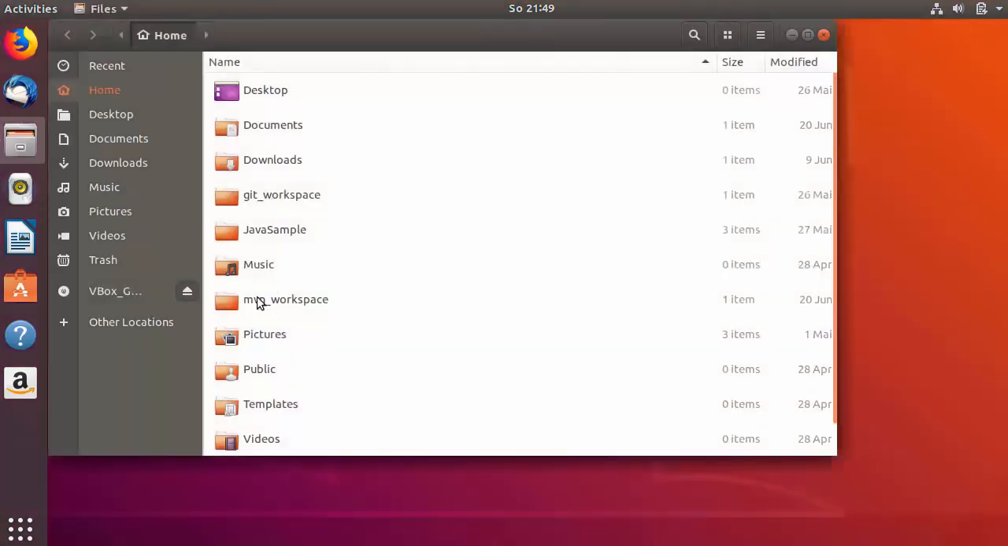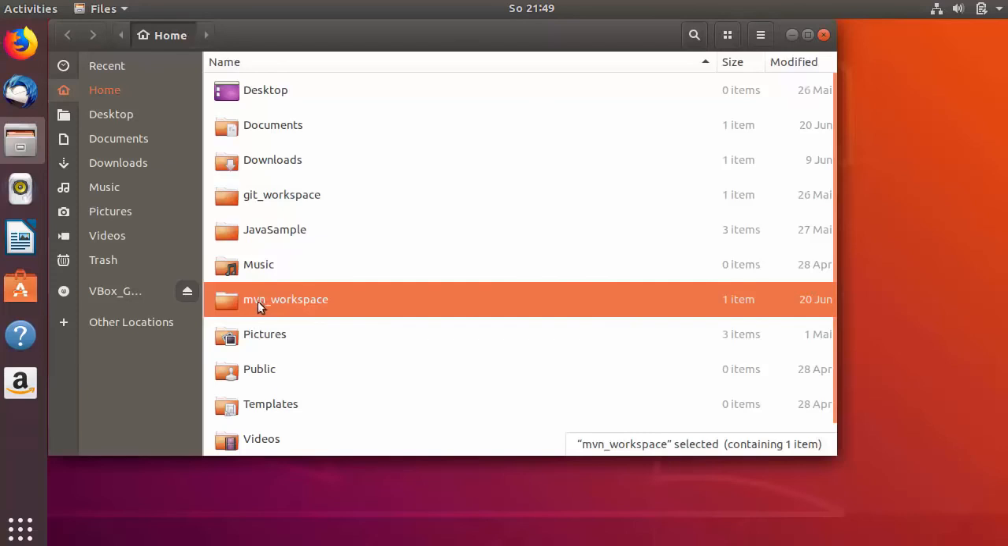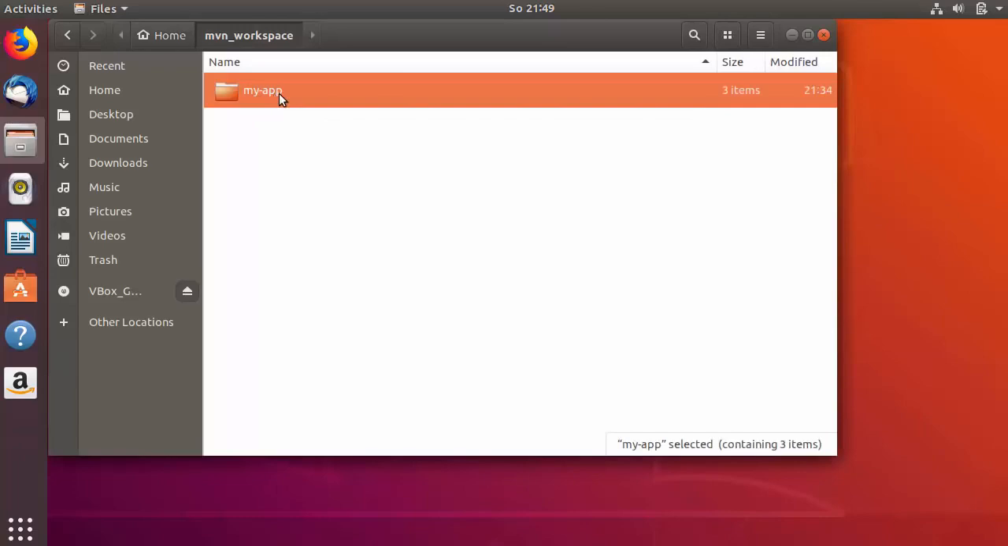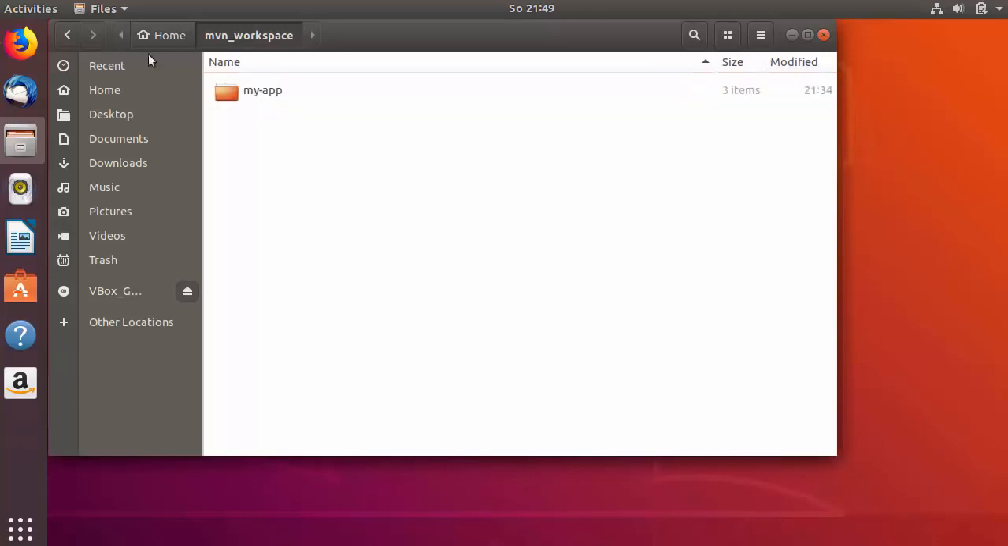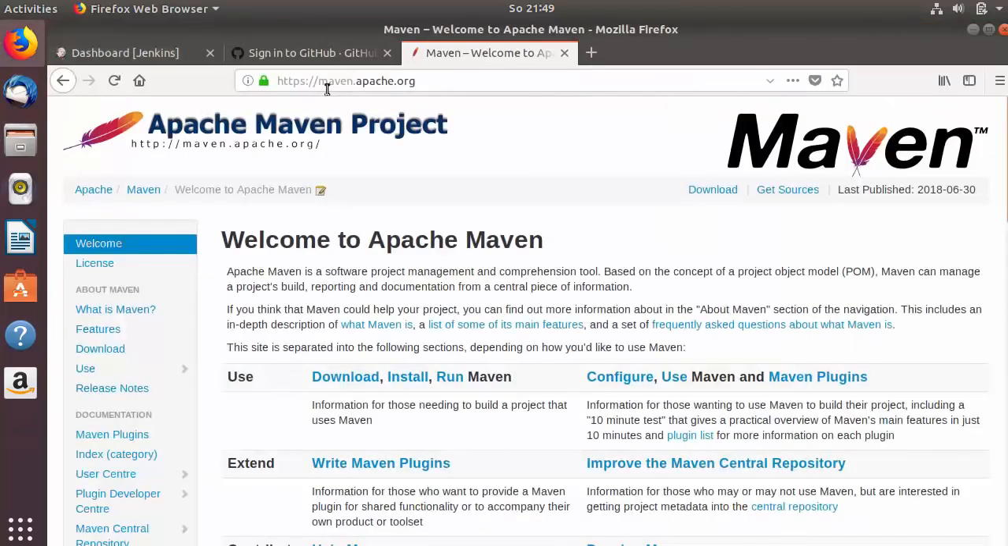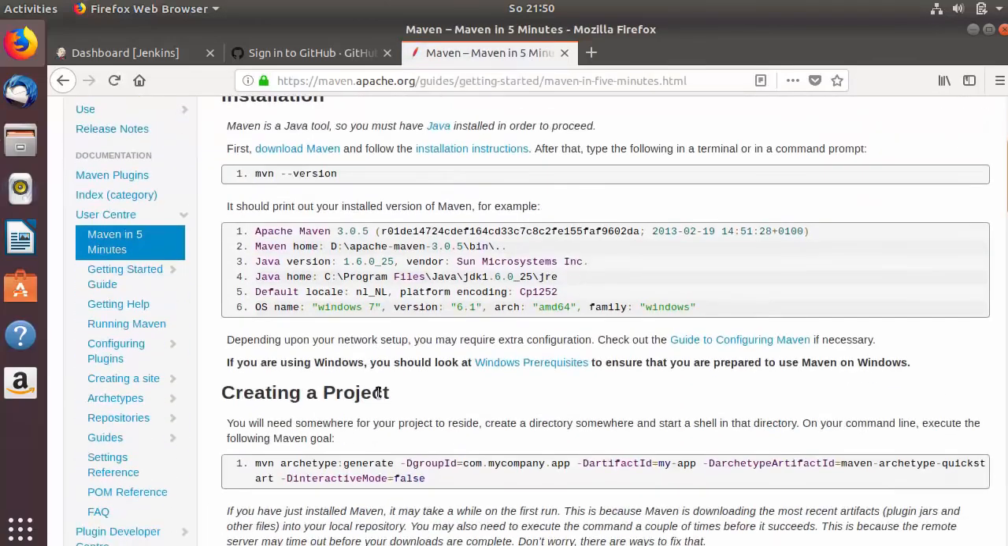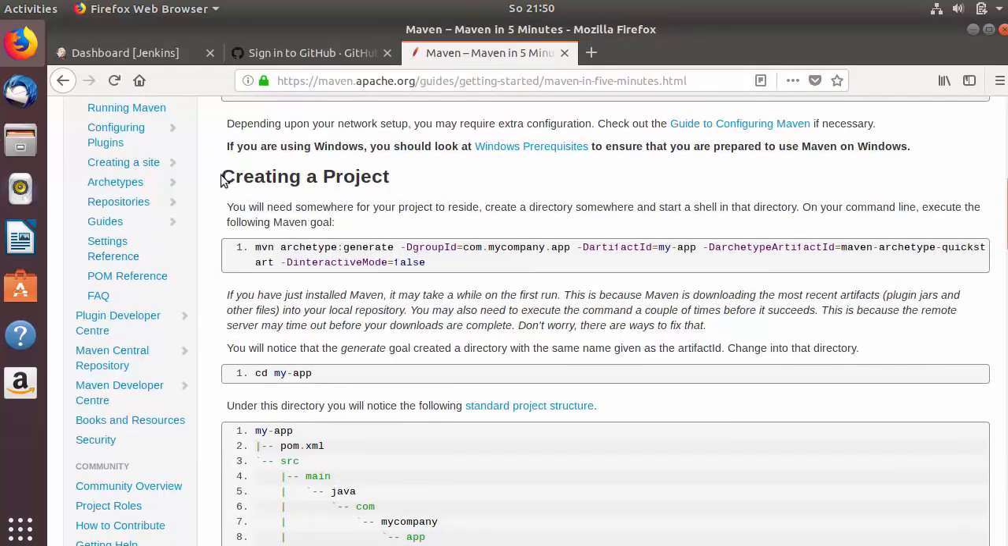So what I have is a simple Maven project inside my Maven workspace directory, and the name of my Maven project is my app. This my app project I have created using the Maven website. Once you are on maven.apache.org, you can go to the use section, and inside this use section you will be able to see this 5-minute test, and I have used all the commands here to create a project. So I have used this command which created the my app directory where my Maven project is.